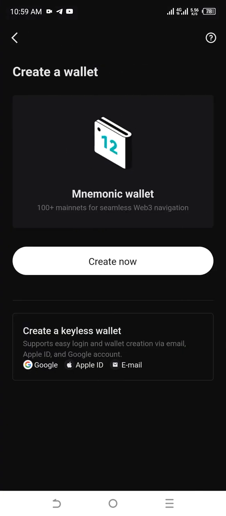Then after that, you have two options. You can click on create a mnemonic wallet or create a keyless wallet. So we are going to create a mnemonic wallet in this video. So you click on create now.